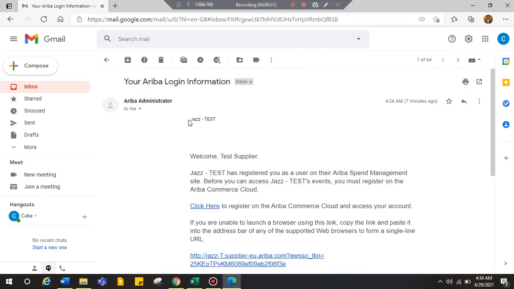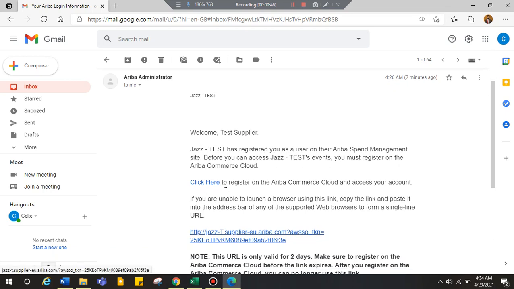Here you can see the name of the company, the Jazz Test. It's because it's a test account. You are seeing test. Here you can see the supplier name. There is different information based on the email you received. You will just have to click here to register yourself on Ariba Commerce Cloud.